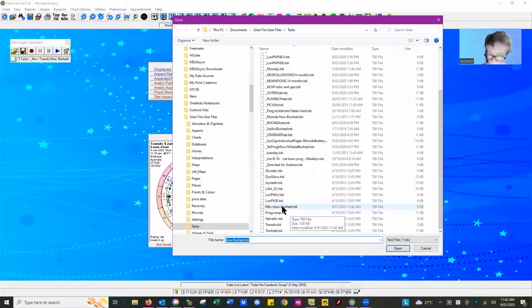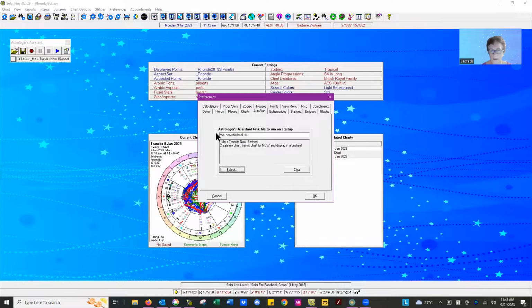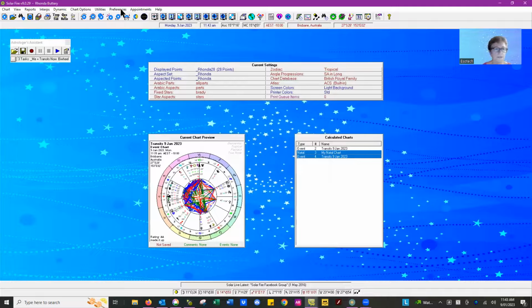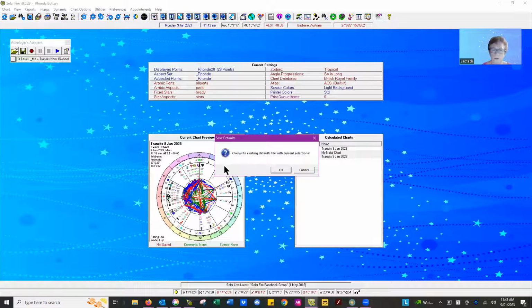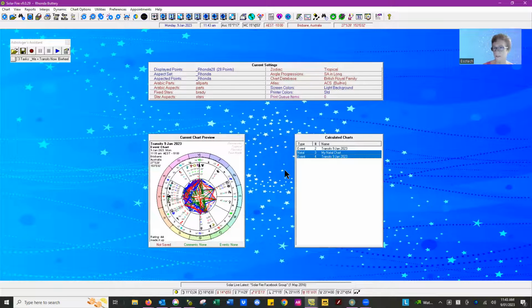But I can tell by the name of it that it's one I made up. My files all have an underscore. So A, they go to the top of the list, and B, I know they're mine, so I'm safe to edit them. So there's the task, open. And now when I save that, okay, save settings. Okay, it's now saved that as my settings.